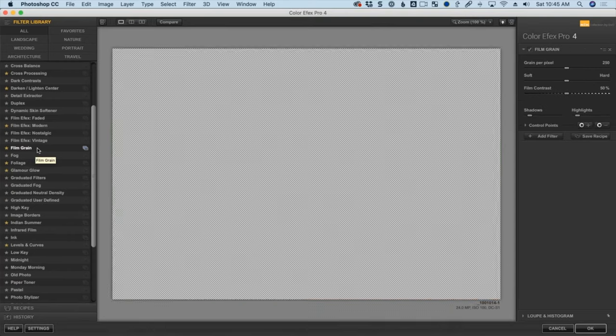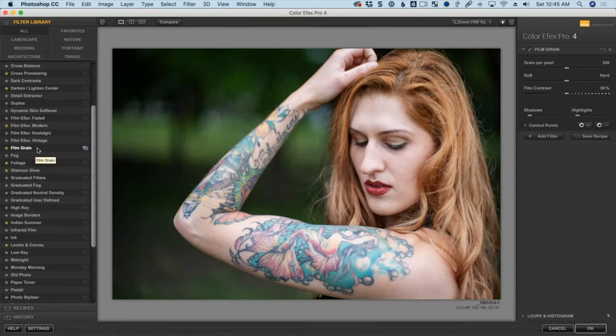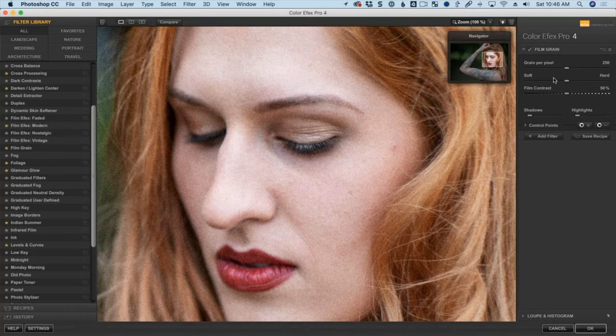Film grain. So this is just film grain. You have film grain inside of the film modern look that we were just in, but you also have a standalone film grain. So if all your colors are set the way you want them and you just want to add that grain to it, then this is a place to go. Let me zoom in 100% just to show you how this works. You see it says here grain per pixel. It's one of these where if you want less grain, you dial this up to a higher number because it's more grain per pixel, right?